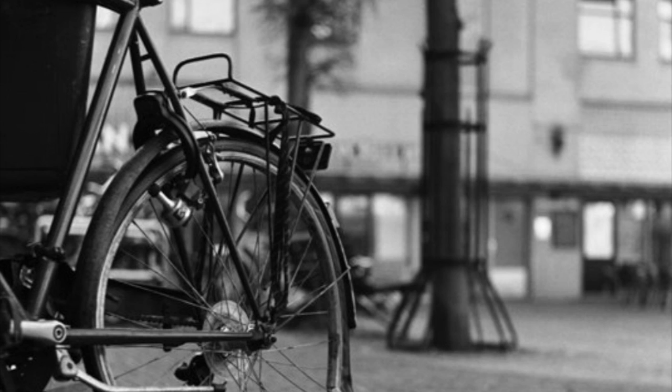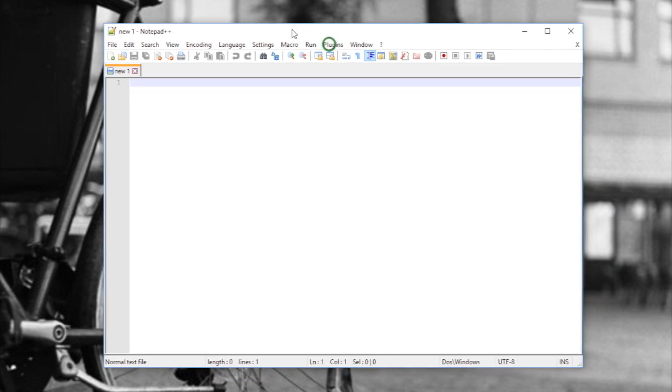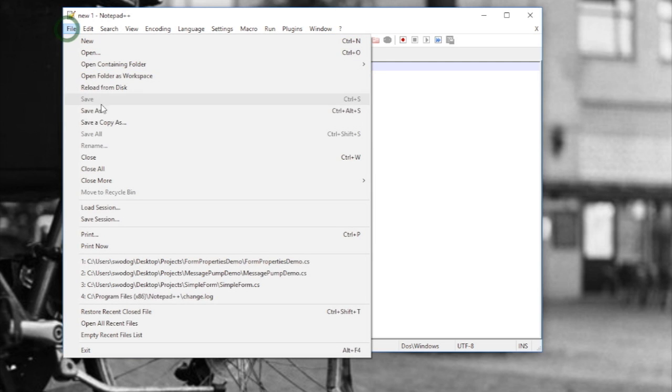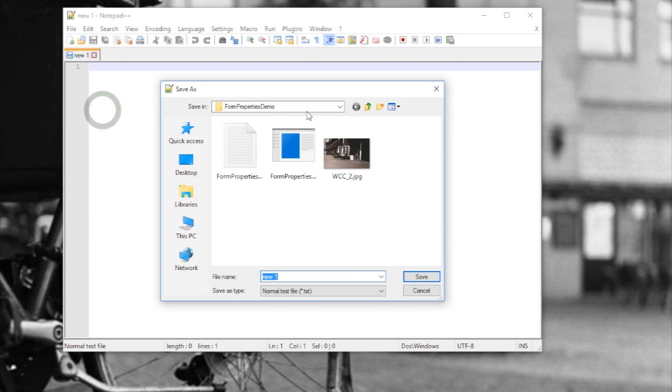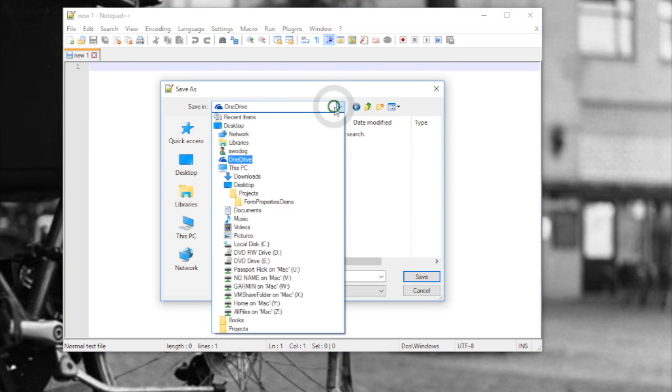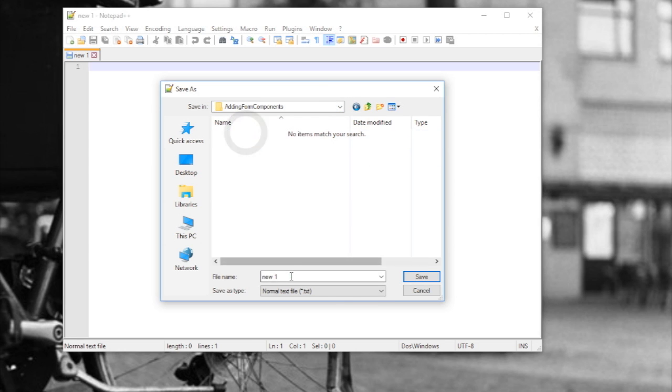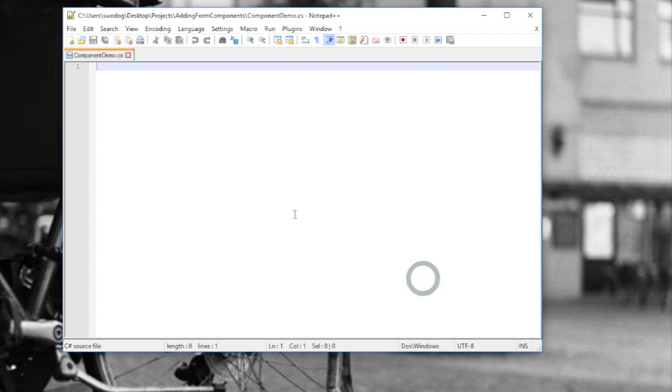Okay, so let me pull up Notepad++, and I'm going to go ahead right away and save. Let me change my directory. I'm going to call it, just like I did in the book, component demo. Componentdemo.cs is the name of the source file.